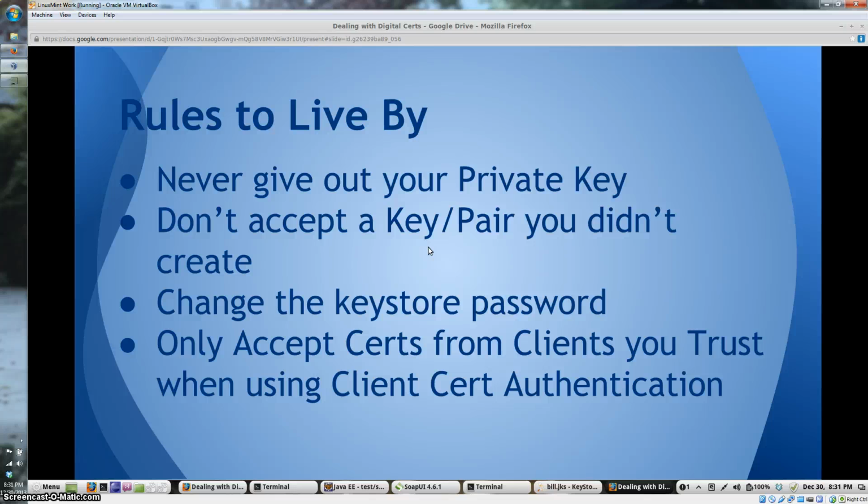When using client cert authentication, only accept certs from clients you trust. When you add that client cert to your trust store, that basically means that person is allowed in, so you wouldn't want to just accept certs from anybody. Only the clients that you deem worthy of that service.